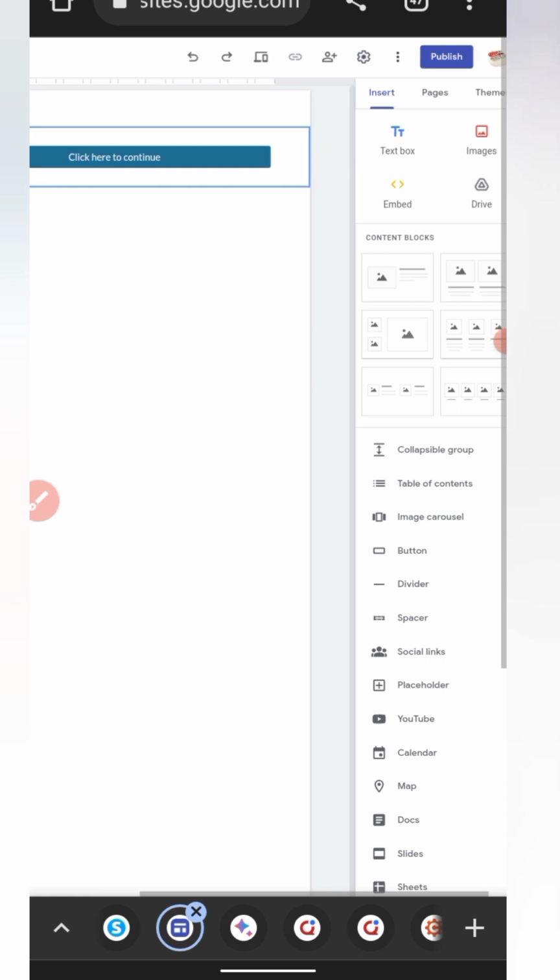Now there's one thing we need to do. Notice that this thing is just standing at the top. We need to bring it down a little so that at least it should be at the middle of the page. So come here. Let's insert text box.